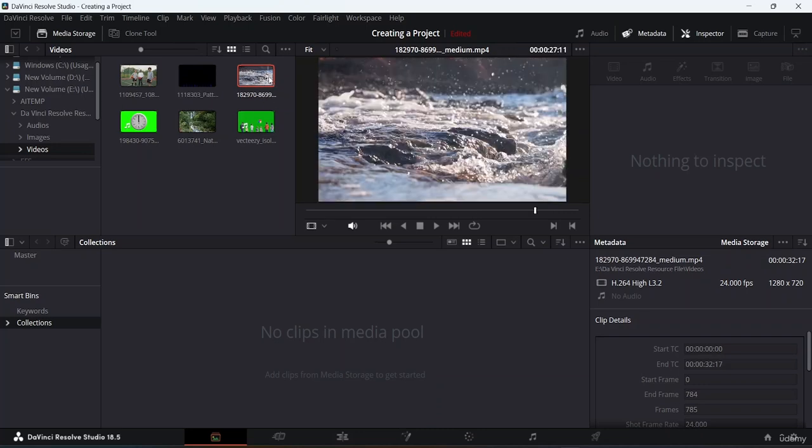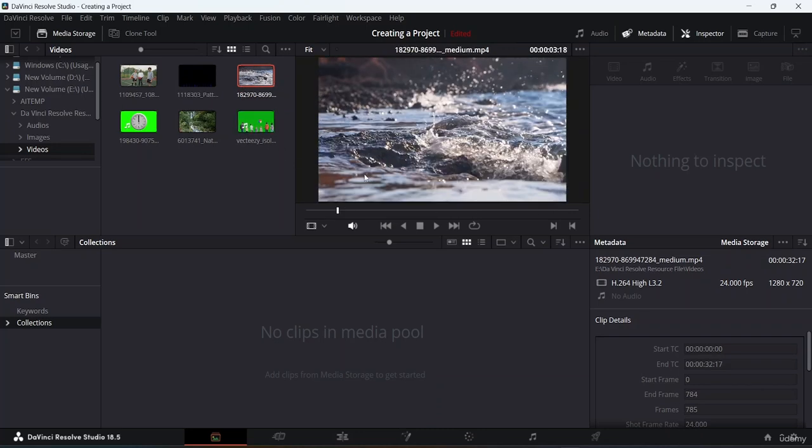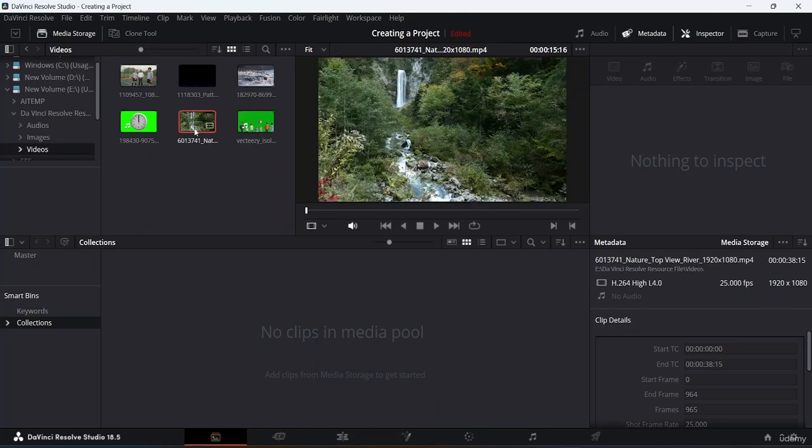Here, if I click once on a particular video, you can see I am able to see a small preview of the video I am going to work on. You can see this is the total duration. If you want to bring it over here, this is the first frame of the video, and this is the last frame of the video. So there are different ways in which you will be able to import.